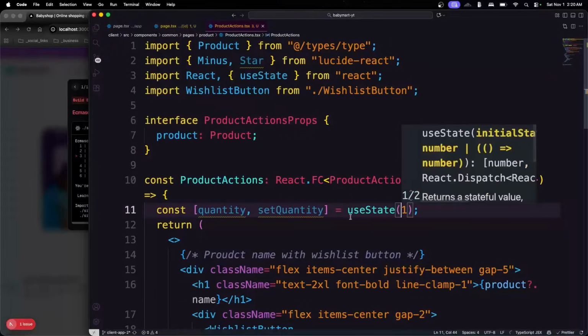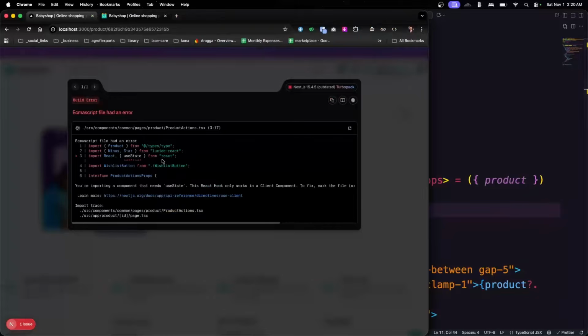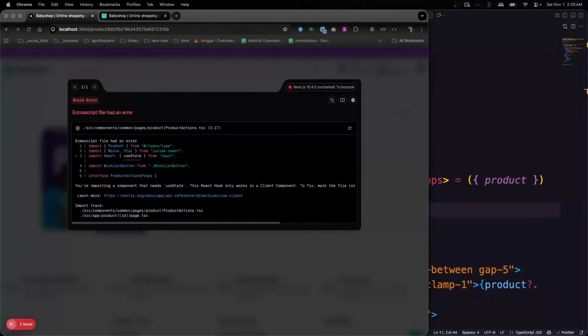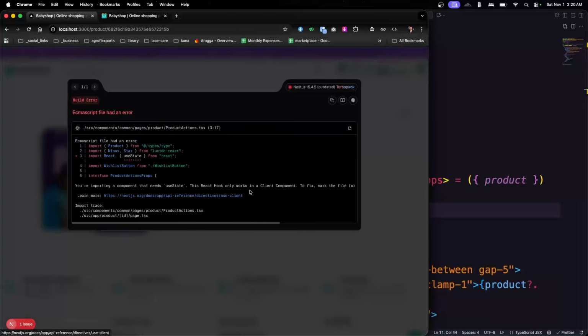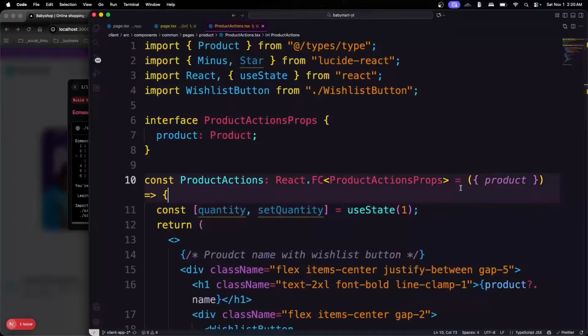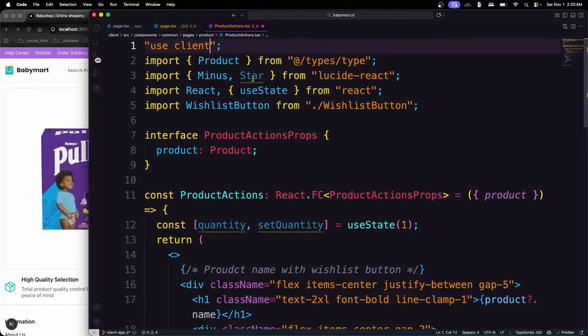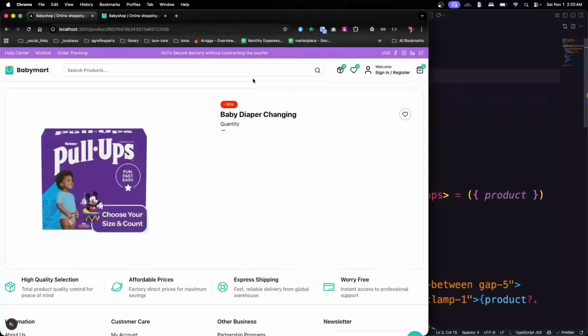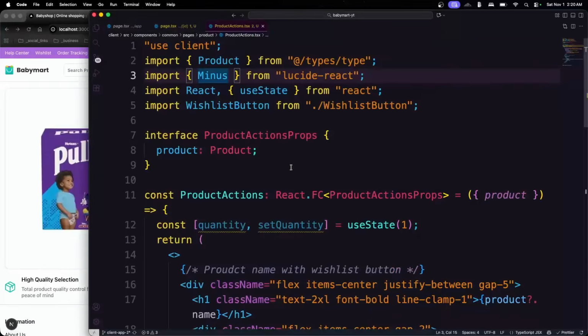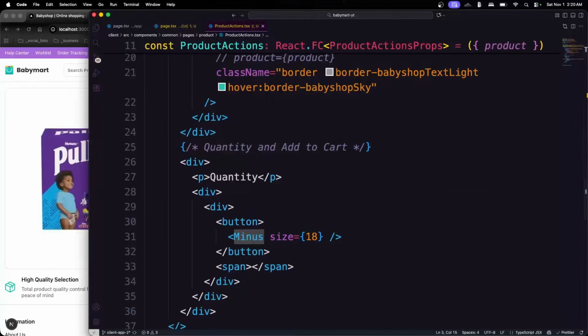Okay, now, as you can see, what is mentioned here, ECMAScript file had an error, and the error is that you are importing a component that needs use state, and the React hook only works in a client component. So, of course, we need to make the entire setup a use client flag. So, it should be use client, and if we hit save, as you can see, the error is gone, and we are good to go. So, we have the quantity state that is going to be working perfectly.